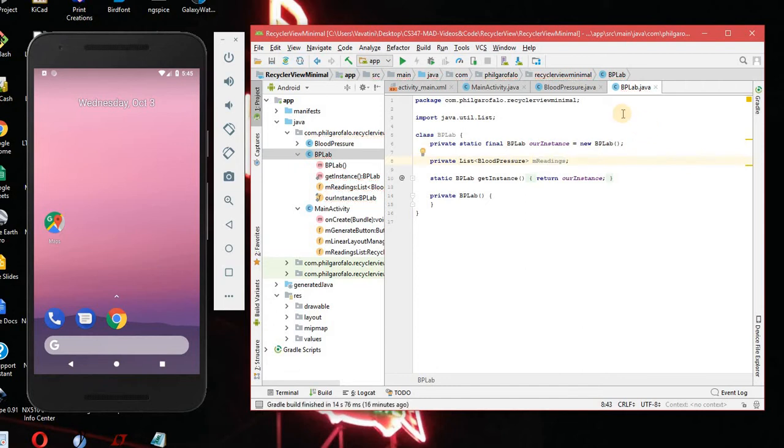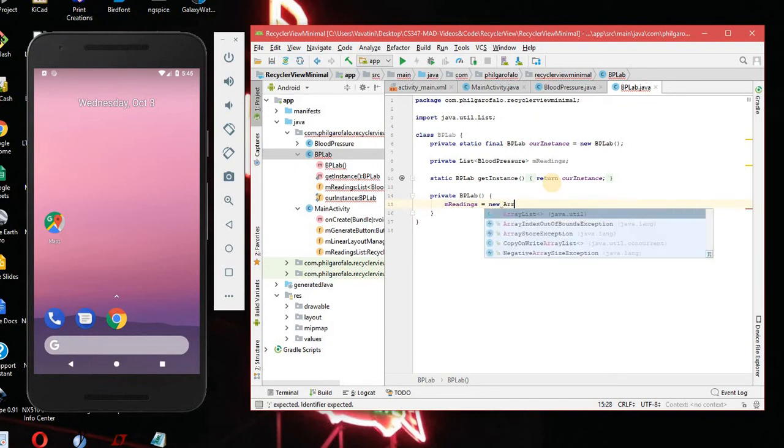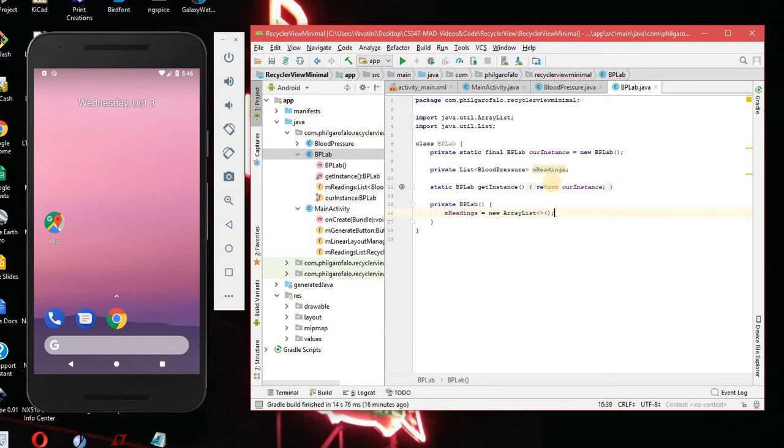And there are two things we need to do. We need to initialize this to an empty array list in our constructor. So we'll just do this. Okay. We're using the diamond operator here after array list. You usually put the type of objects that are going to be stored in the list. Java's type inference system will determine that this is going to be an array list of blood pressure objects, and it can determine that because we're assigning it to mReadings, and mReadings is defined as a list containing blood pressure objects, so we don't need to specify that there.